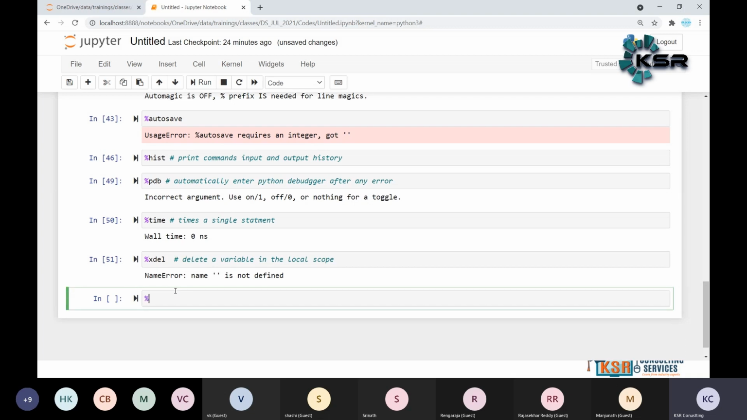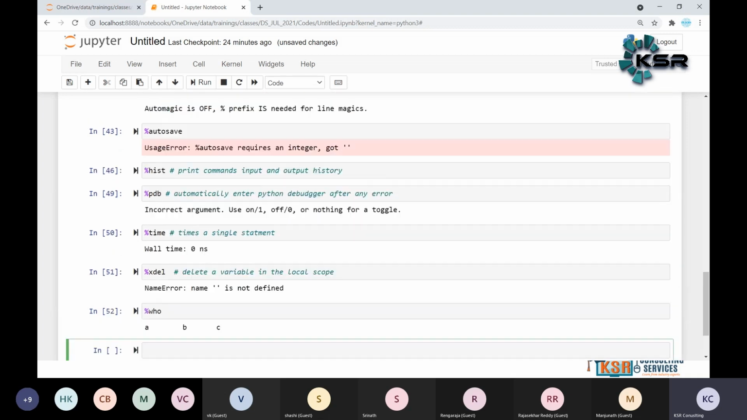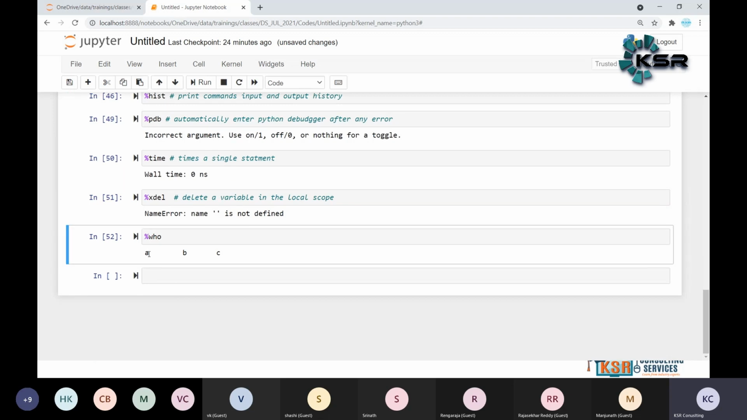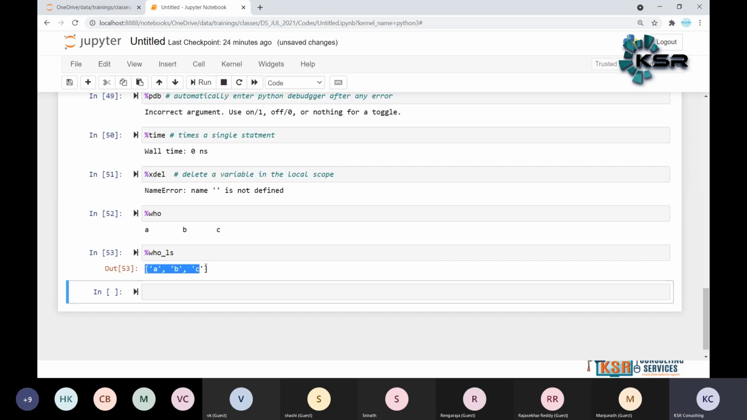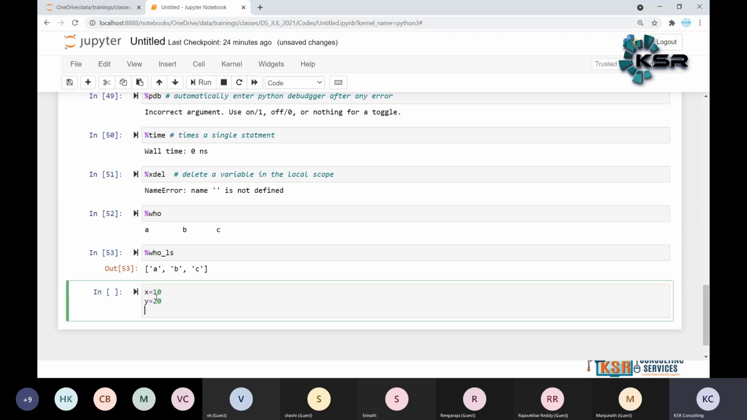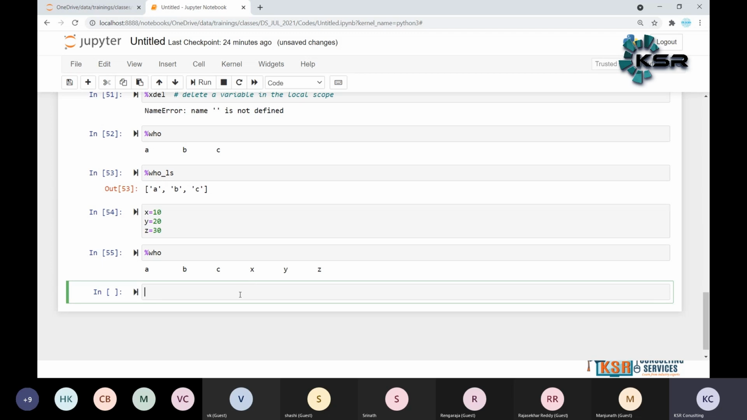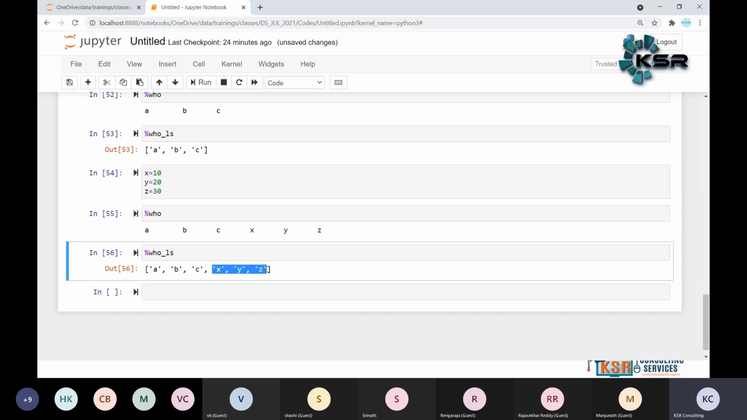Percent who, for example. Maybe it is very new. We have created the different columns A, B, C. Remember A, B, C? These are the variable names you have created. Percent who. Percent who underscore ls gives the list: basically all the variables we have defined. For example, x is equal to 10, y is equal to 20, z is equal to 30. Now percent who will display A, B, C, X, Y, Z, right? Percent who underscore ls gives X, Y, Z. Is it clear? What are the columns?